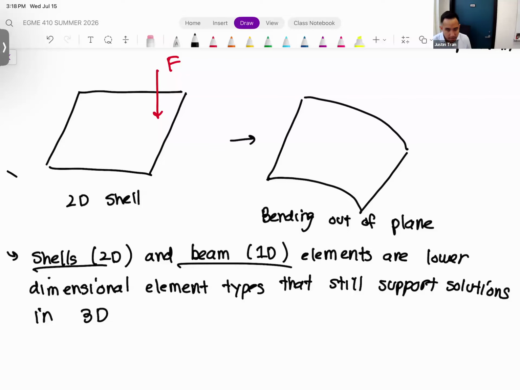All right, so that's the subject of the lecture today, and that's the subject of our activity 4: how to utilize these special element types. First of all, how to even get them into our analysis, and how do we utilize them effectively.